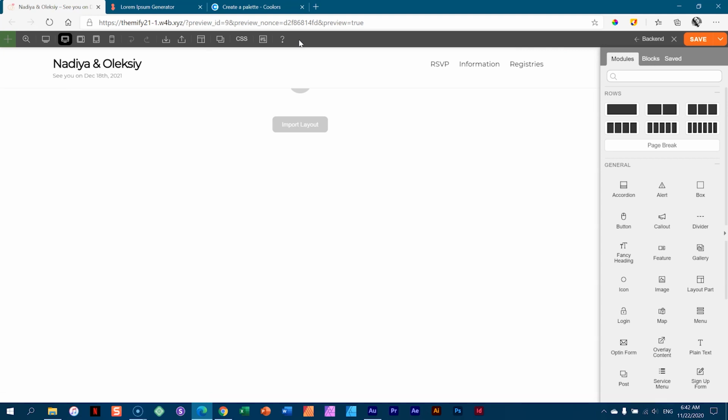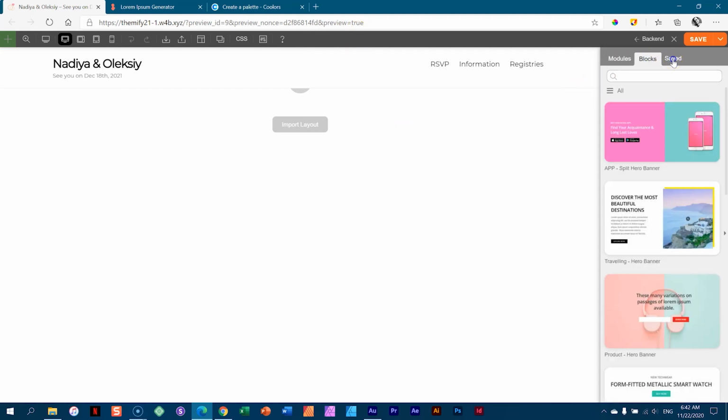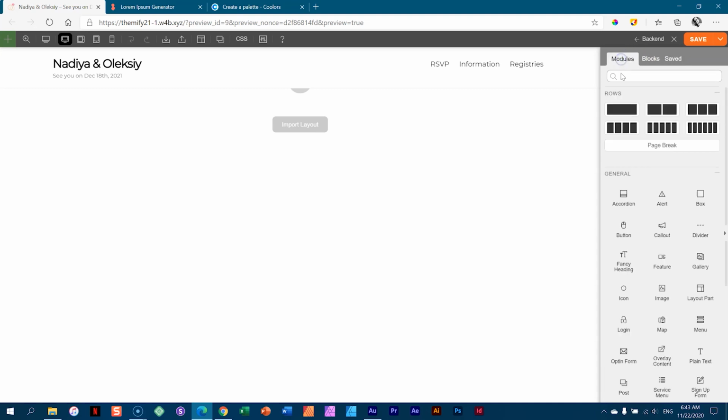If there's one thing that I really dislike about many online tutorials or even classes that you go and attend is when some person in the front sits and goes through, over here is modules, over here you find blocks, and then over here saved, and under modules you have all the rows. Then you can add a page break. Then here you have all the modules. This is an accordion, this is alert. And I'm doing exactly what I dislike. If you ever see a tutorial where someone starts like that, they're wasting your time.